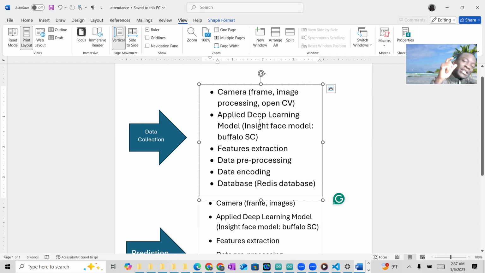And then once we take the face, what you guys don't see is what's going on in the background. We put that face image in a deep learning model. The deep learning model we are using is Buffalo SC, which is developed by InsightFace. The InsightFace model we are using is Buffalo SC. I'm going to show you that in a moment.